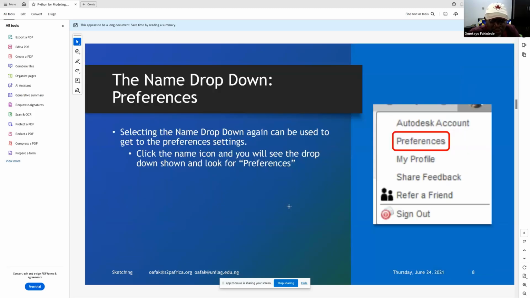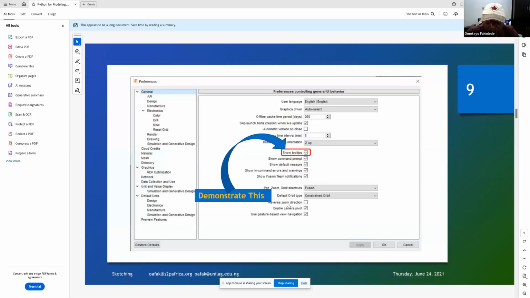And then the name drop down, preferences. Selecting the name drop down again can be used to get to the preferences settings. Click the name icon and you will see the drop down shown, and look for preferences. When you get to preferences, again, very shortly I'm going to do a demonstration of all these things for you. These are just clips that I made when I was doing them at a particular point. I will demonstrate some of these things. For instance, the one I will demonstrate for you is show tooltips.